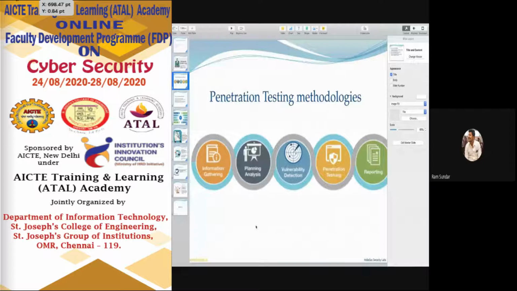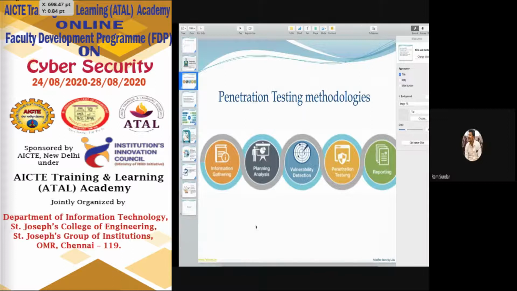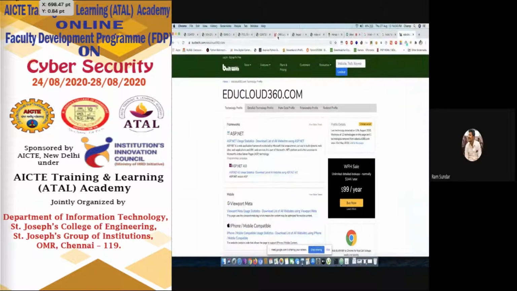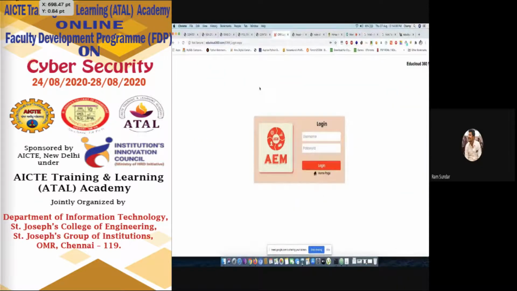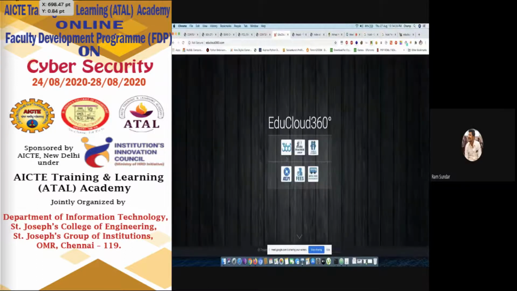Okay, and then next moving on to the planning analysis. What kind of planning are you going to do? The major thing, if you are looking into a web application to find some kind of vulnerability, you have to analyze what kind of modules are present on the web application. For example, on this website we have six links: 360-degree and teacher login, parent login, AEM and fees, and then bus fees management.